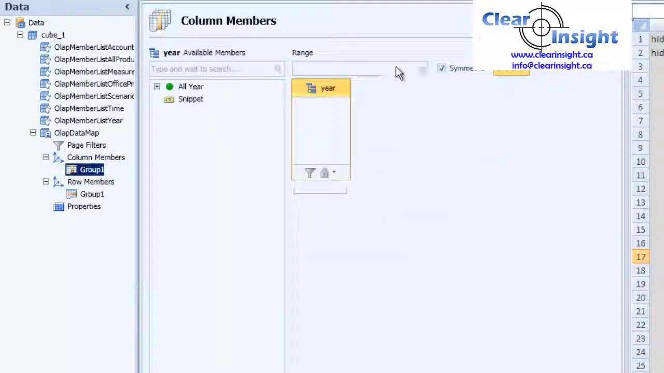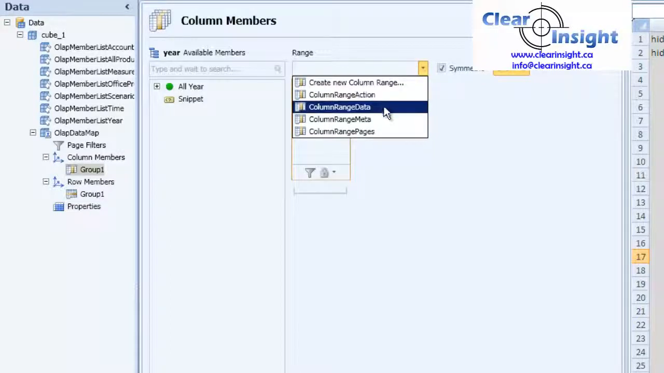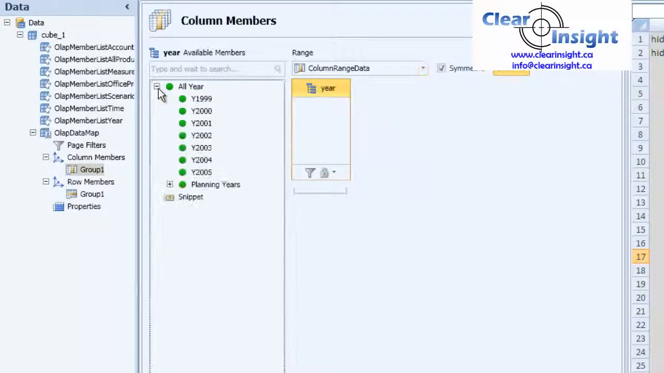Where is the actual data going to live? Here we want the column range for data. We're going to pick a particular year. Right now this is all hard coded. Down the road we'll make it parameterized, so it's a little more functional.